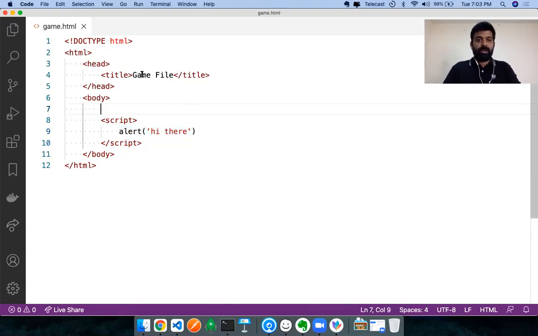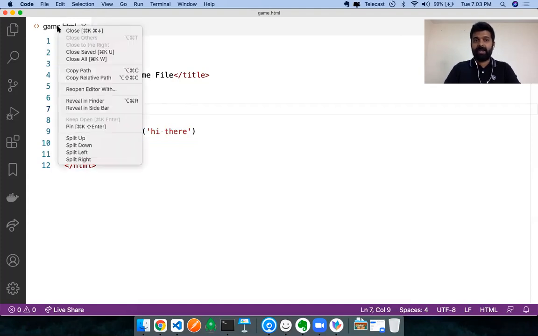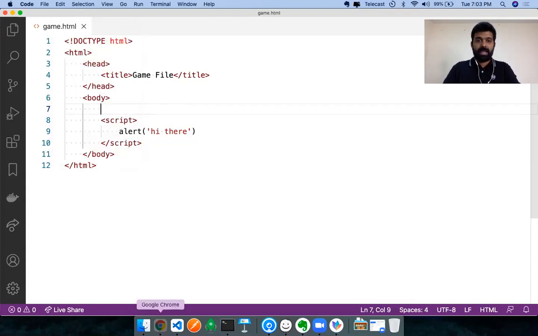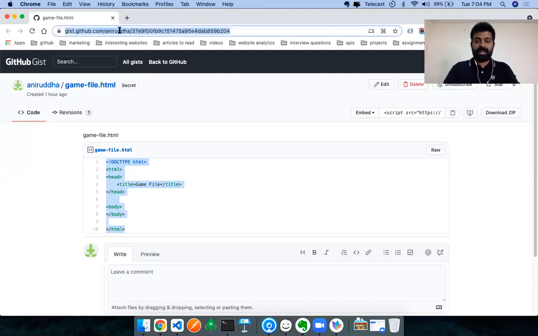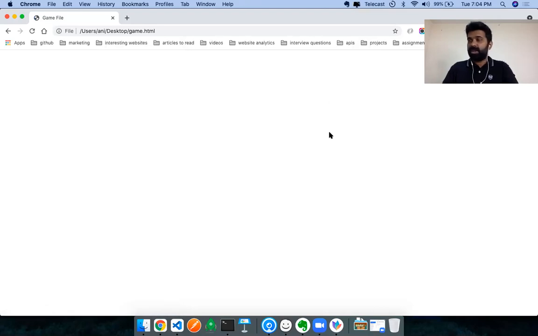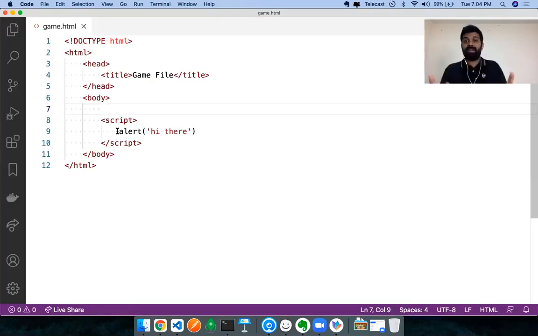So what I want to do is run this. I'll right click on the file name, click on copy path, and then open this particular file. You can see when I run this, it gives me a pop-up, an alert message which says this page says hi there. If I click on OK, that goes away. So it's a very clear indication that some kind of behavior happened.